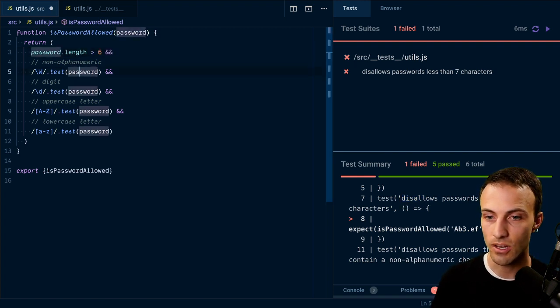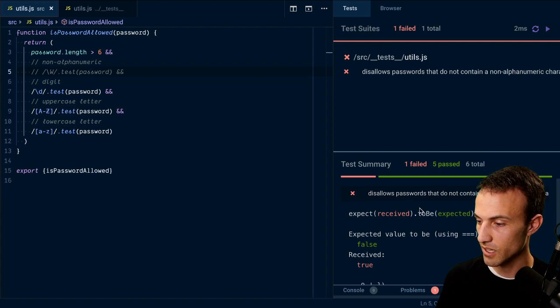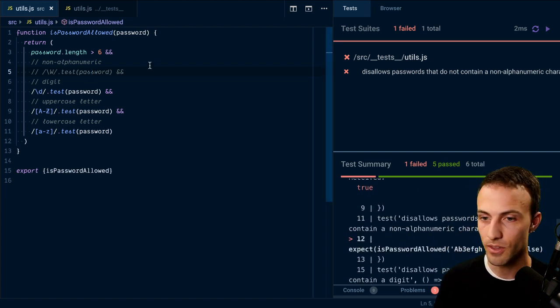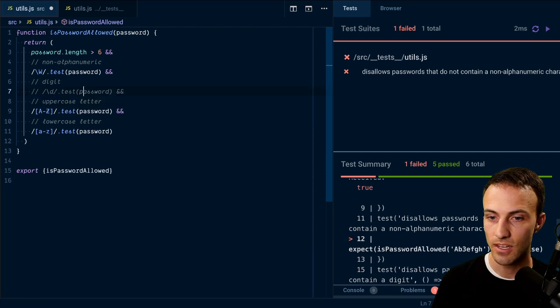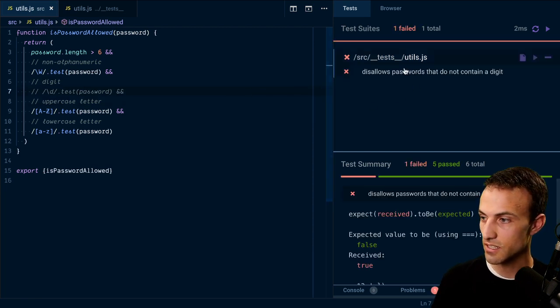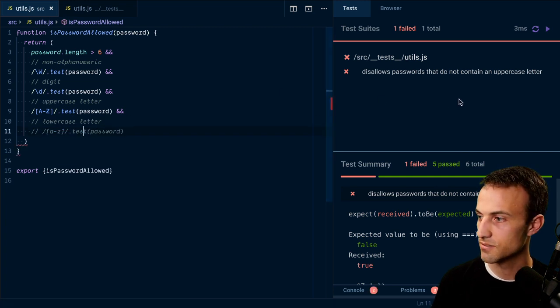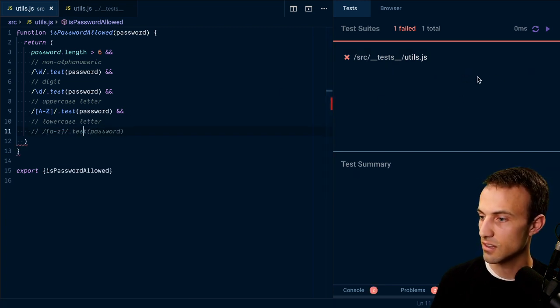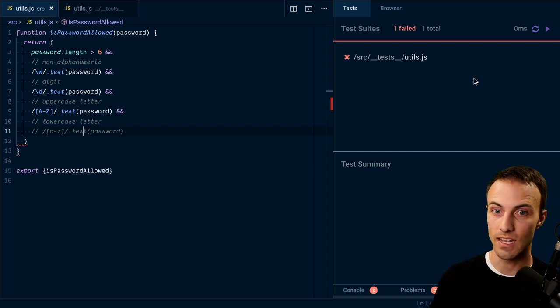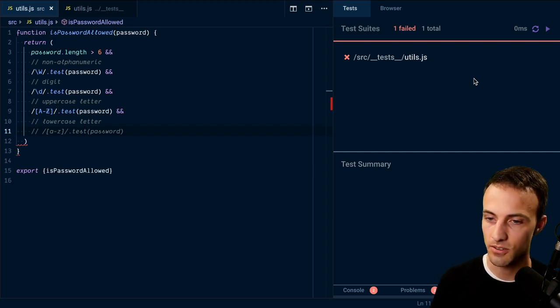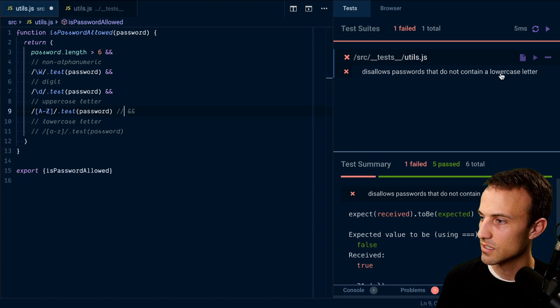Perfect. And then if we come down to the non-alphanumeric, the test that should be failing here is the non-alphanumeric one. Great. And then we come down here, the test that should be failing is the digit, contains a digit, there we go. And then the uppercase, contains an uppercase and lowercase. Do not contain a lowercase. Oh, I'll have to edit this part. And in your eagerness to do all this, make sure that you have the syntax proper so that it actually compiles. There we go. Lowercase letter.